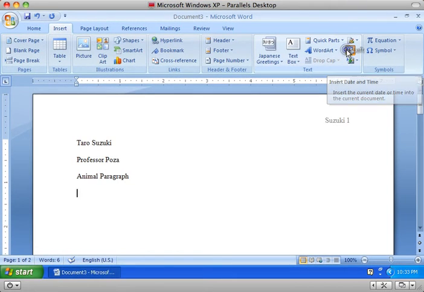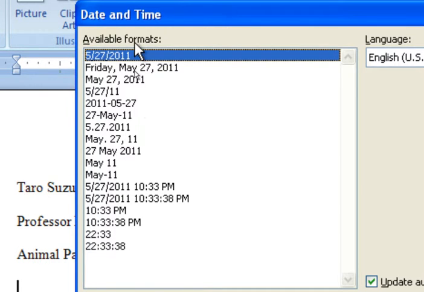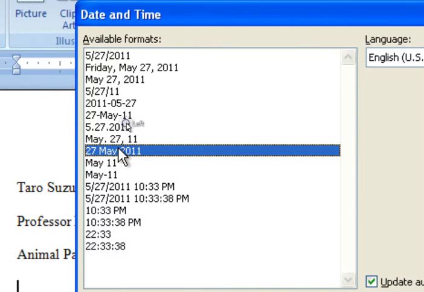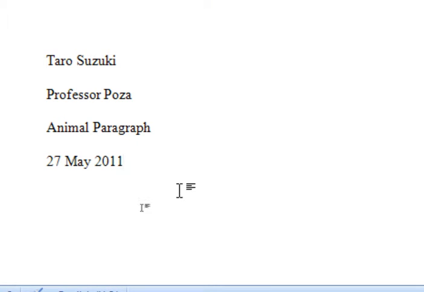When I click that, I'll get a dialog box. This allows me to add the date and the time. Here, I can choose the format. I'll choose to have the day, month, and year, make sure the update automatically box is checked, and then click OK. When you do that, you should see that the date appears correctly on the page. This date will automatically change to whatever date it is when you open up the document next. So if I close this and then open up the same document tomorrow, it will say 28 May 2011.